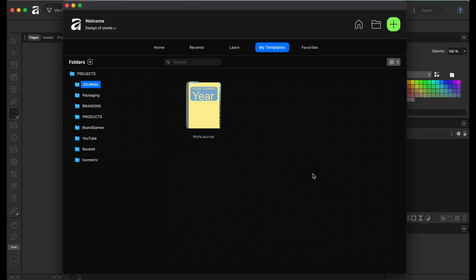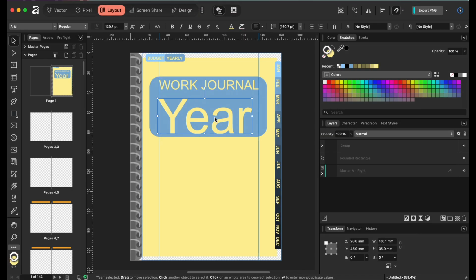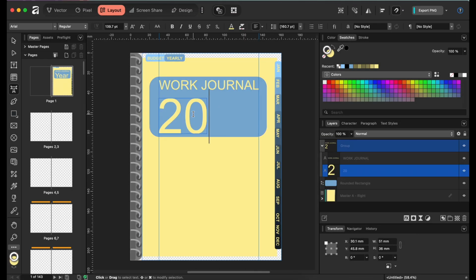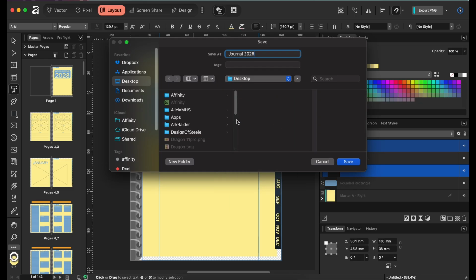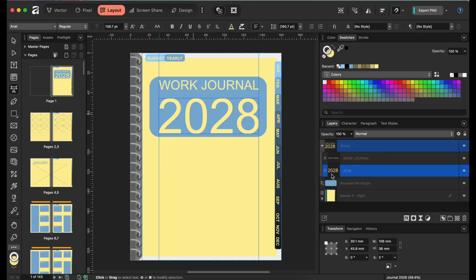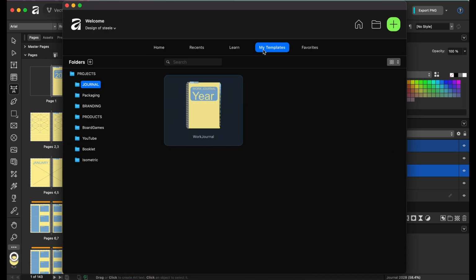So then all you have to do is click on here. I'm going to say 2028. Then we're going to save it. We're going to say journal 2028. We're going to just do this desktop. Okay. Now, if we go here, go to my templates journal, it doesn't change anything.